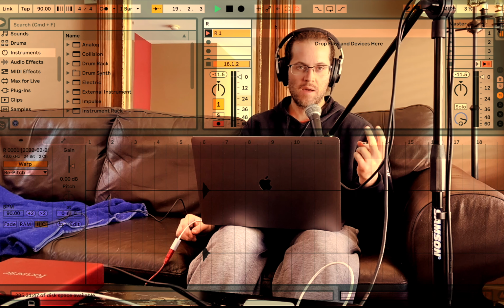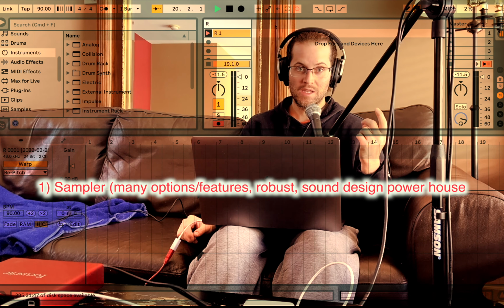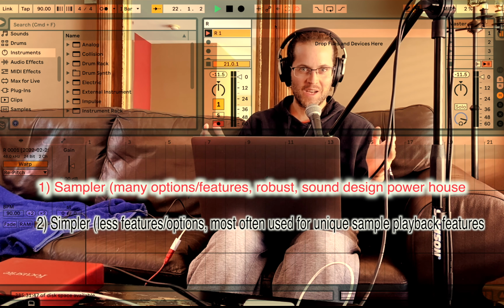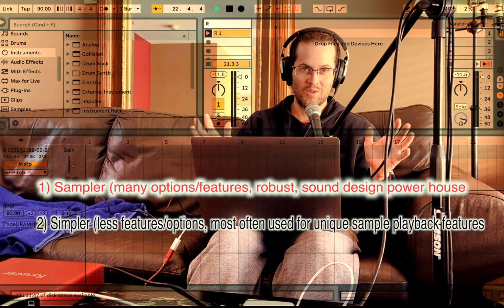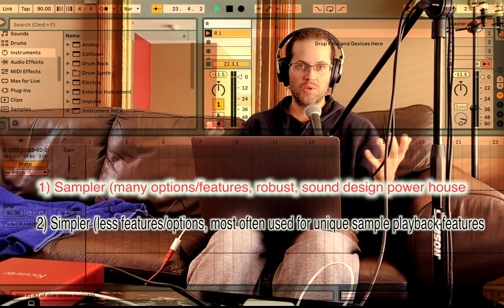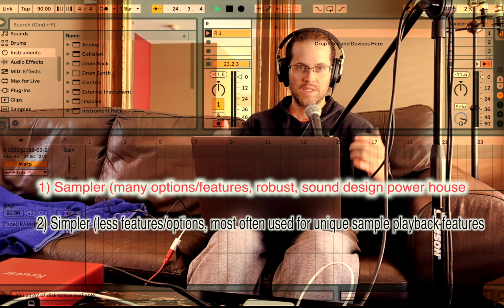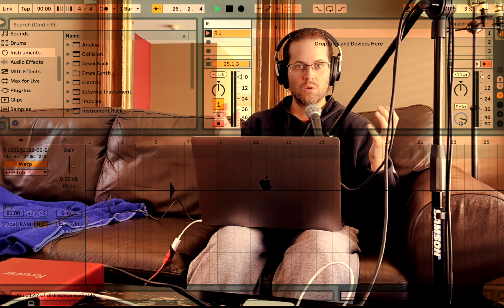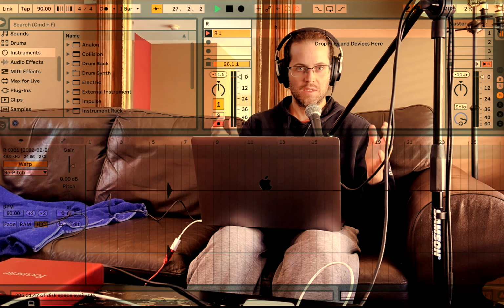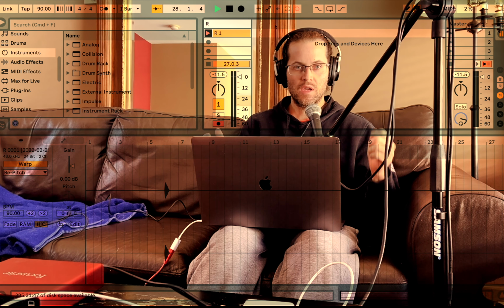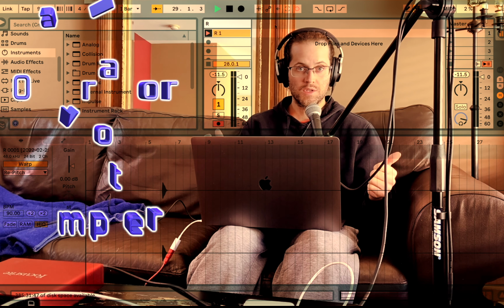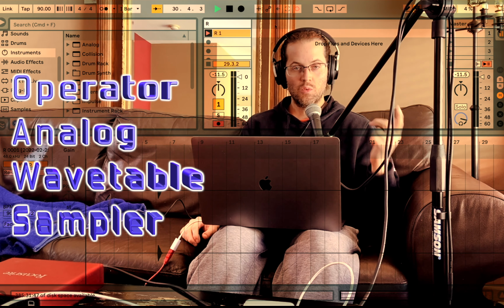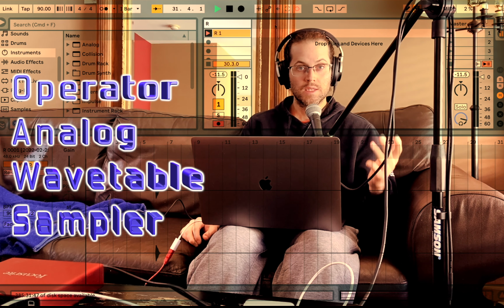Ableton has two sampling devices, Sampler and Simpler. And as I'm sure you can imagine, the Simpler device is a more simple version of Sampler. So Sampler gives a lot more sound design capabilities. So we've sort of rounded out all of Ableton's main synthesizers. We covered Operator first, then we moved to Analog, then we moved to Wavetable, and now we're on Sampler.